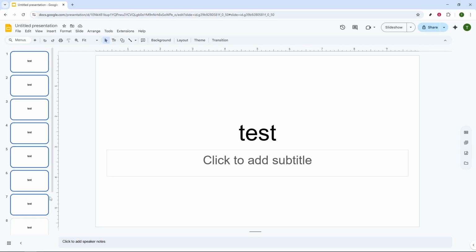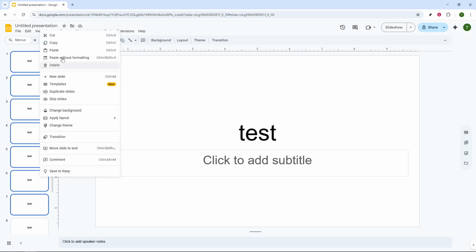Once again, you can right-click to bring up that menu with options like duplicate or delete. It's straightforward and super efficient for handling adjacent slides.